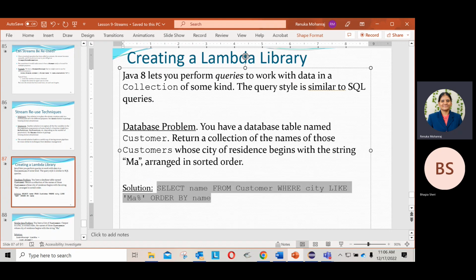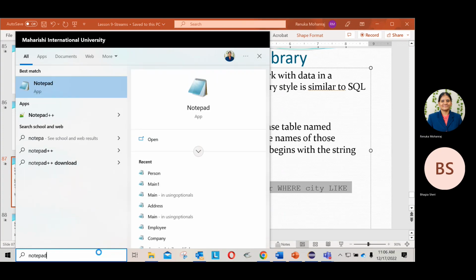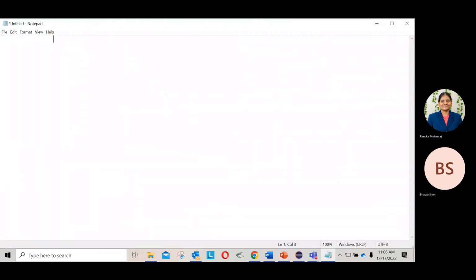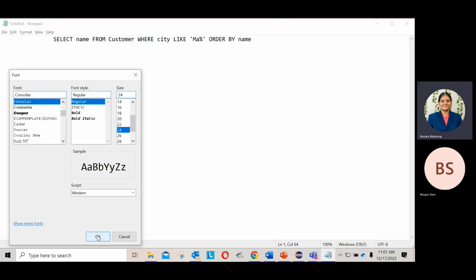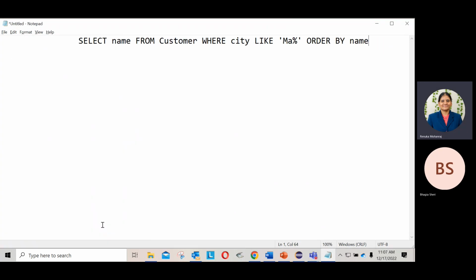So if you have this kind of criteria, look at the requirements. Think about what your input arguments are and what your return type is. Then identify the suitable functional interface. Look at this scenario: what inputs do you need? Let me copy and paste this query. Here is your query: select the name from customer table where city starts with MA, order by name. So how can I write this into a suitable interface?